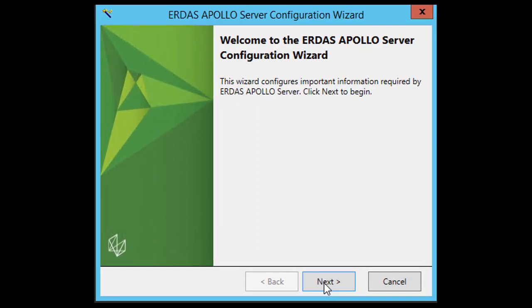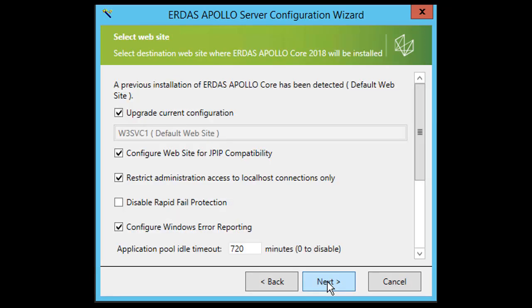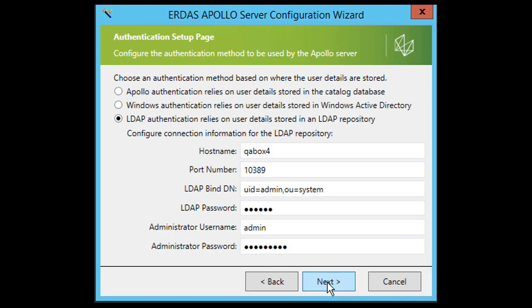Configuring LDAP for Apollo server is quite simple, and it is accomplished using the Server Configuration Wizard. I'll scroll through the first few panels of the Configuration Wizard to get to the panel that applies to setting the correct authentication type for our Apollo service, which in this case will be the LDAP authentication. The panel you see is titled Authentication Setup Page.